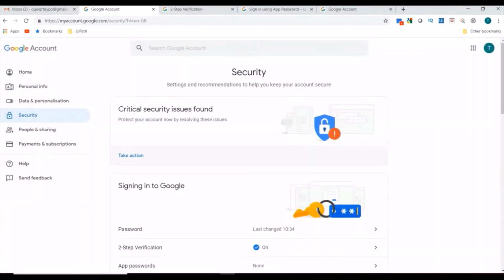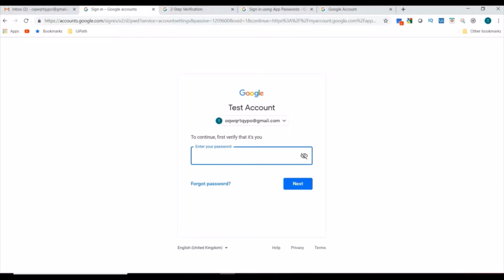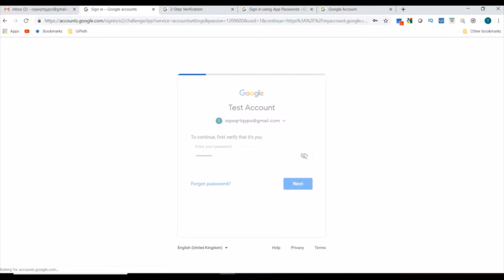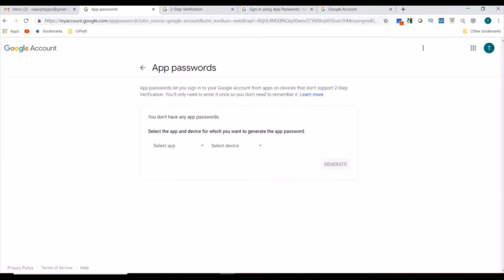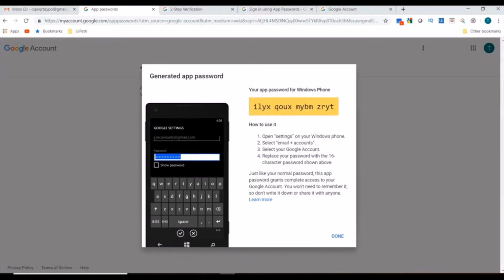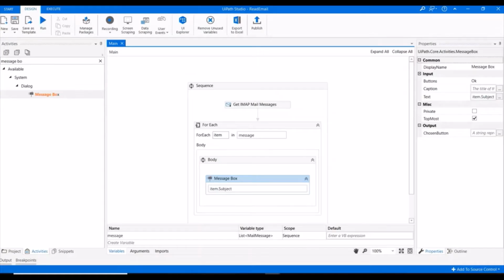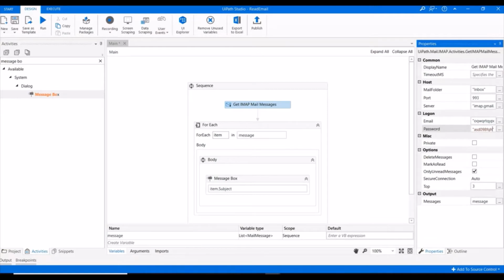So the next step is to generate app passwords. Go to the Security tab and choose app passwords. Here, select Mail and Windows Phone or Windows Computer. Click on Generate. So copy the password generated and paste it in the password property of Get IMAP Mail Messages.